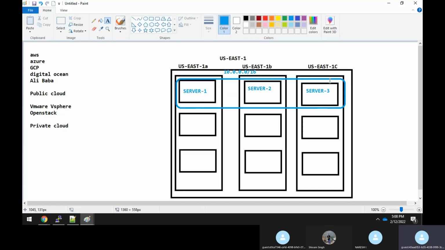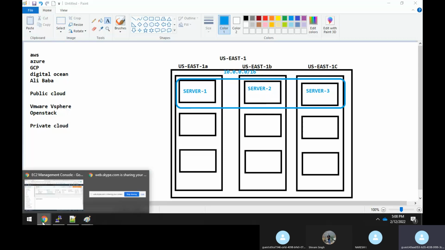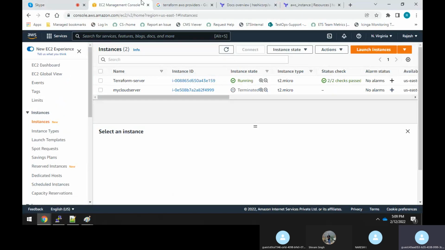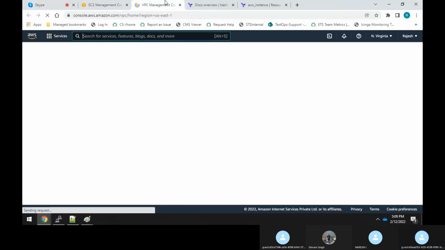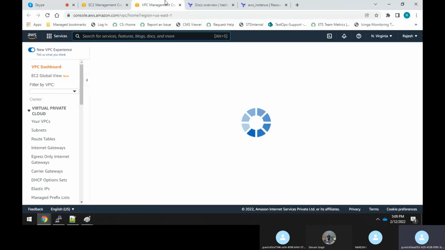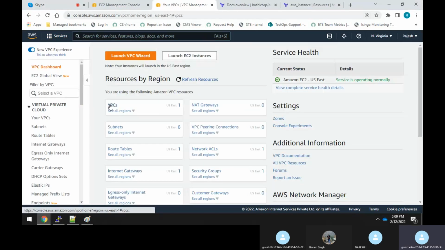And once we create a VPC, all these three servers work under a particular VPC. It means that these three machines can communicate with each other even though they are in different subnets. To do that, I'll go to the AWS account and search for the VPC. I'll open a new tab and go to the VPC here.